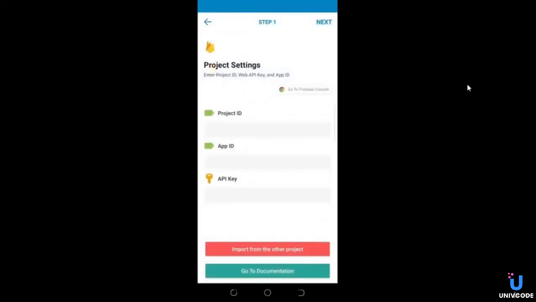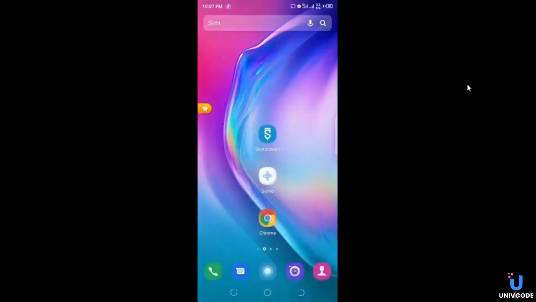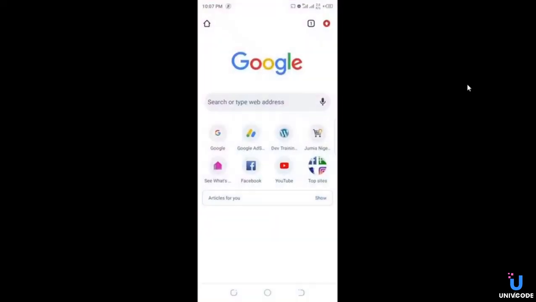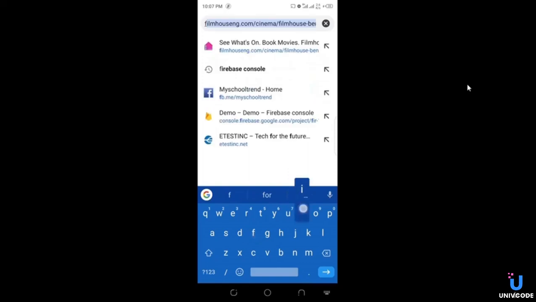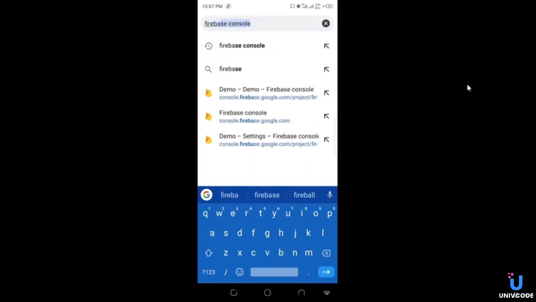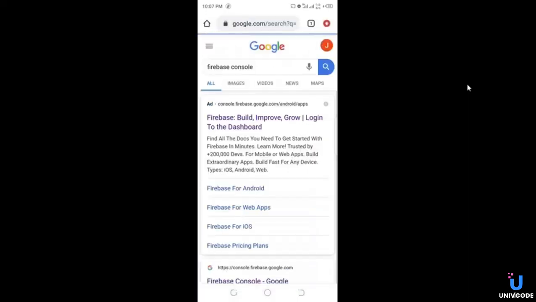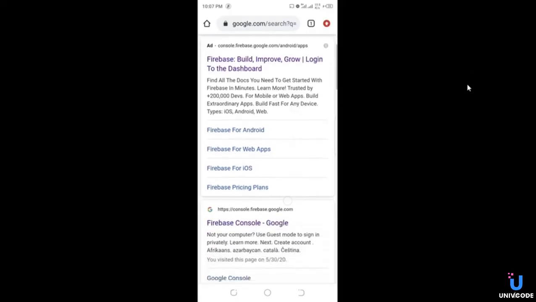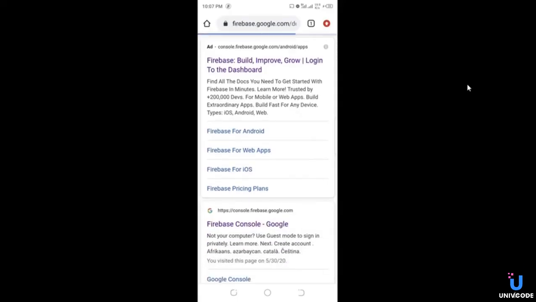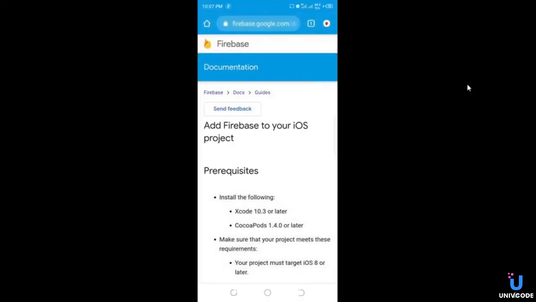Now we need to activate Google Firebase by registering for a Google Firebase account, and then we need to get the details. It's very easy. Just search for Firebase on Play Store. Then you will see the first link here.